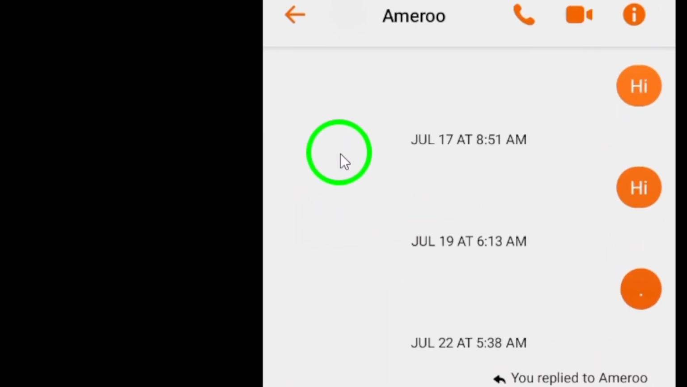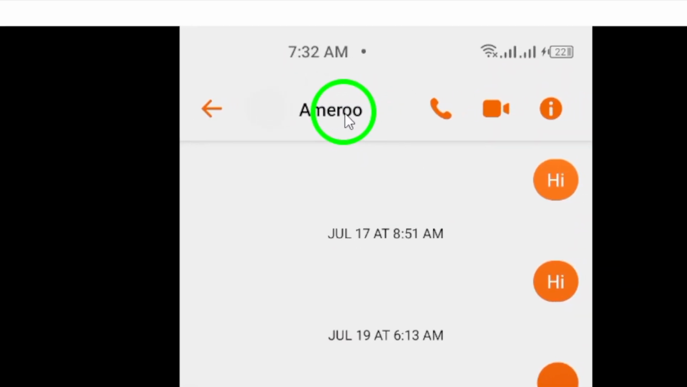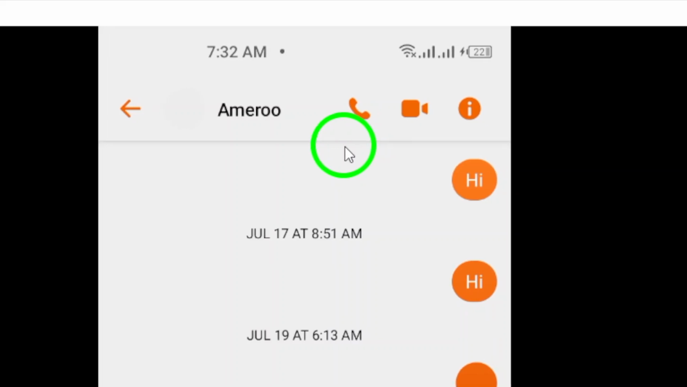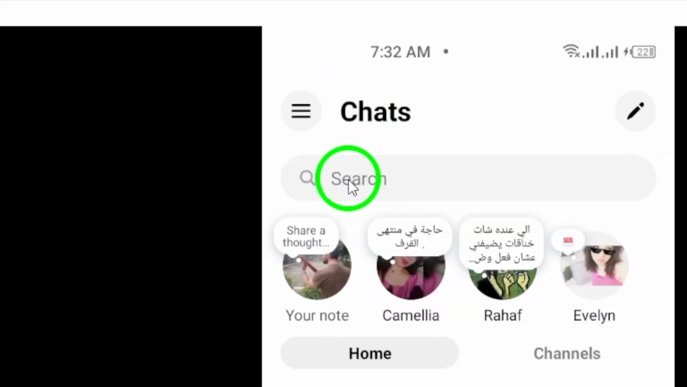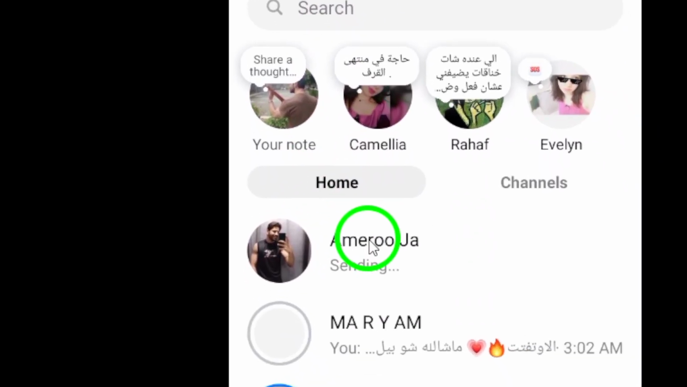Next, navigate to the conversation you want to engage in. You can either scroll through your recent chats or use the search bar at the top to quickly find the person you wish to message. Just tap on their name and you're in.